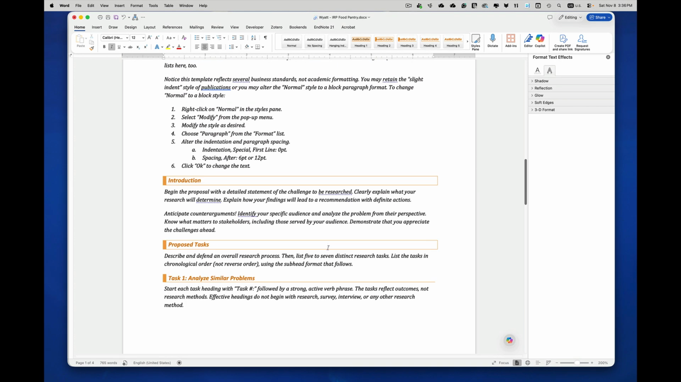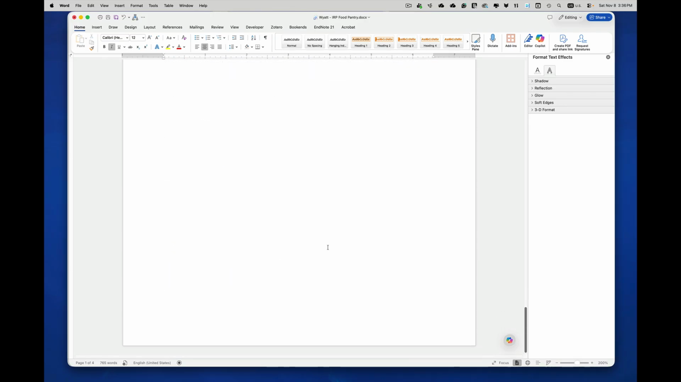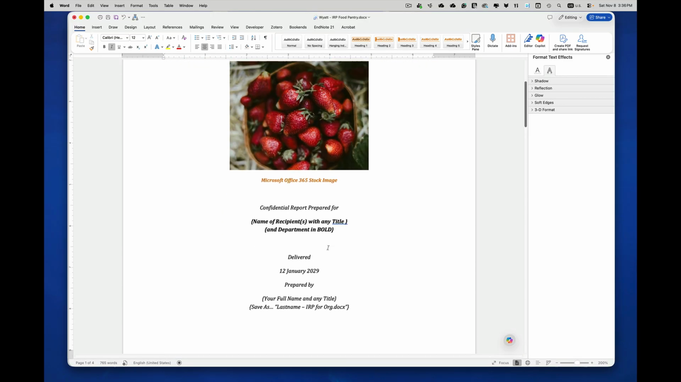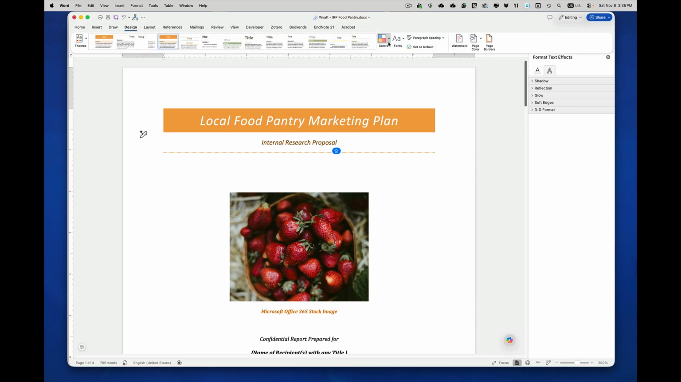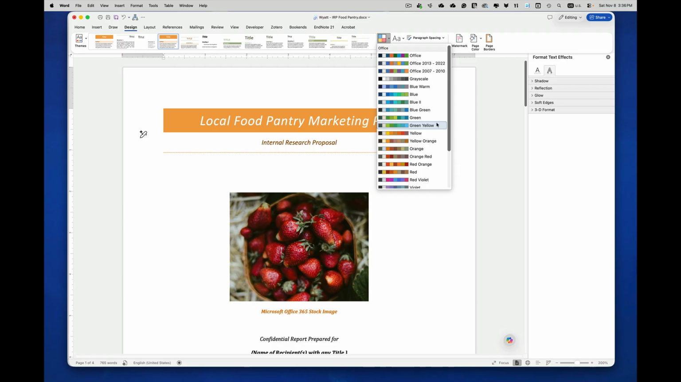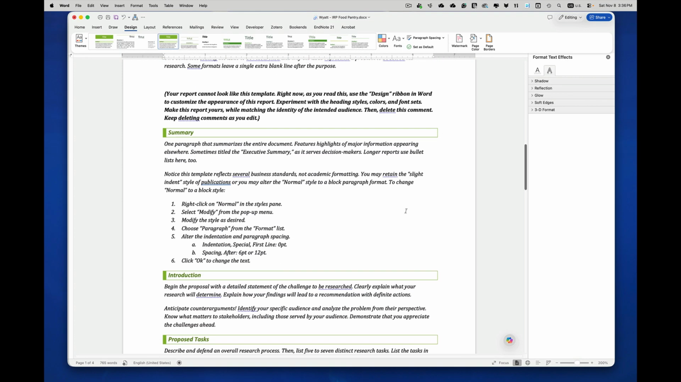Notice all of my headings have changed to the orange color, and there it is. So that's how you can quickly format it. Again, if I wanted to change it, I can. I can just go back to design, and I could say, you know what? I want a different color scheme. So I'm going to go with green. There we are for Food Bank. The green is really nice.